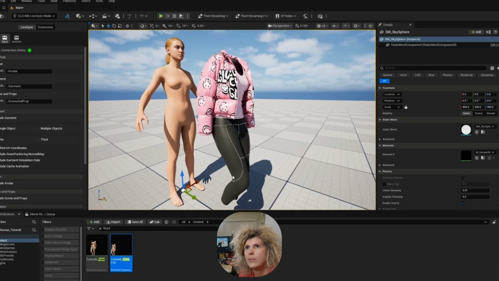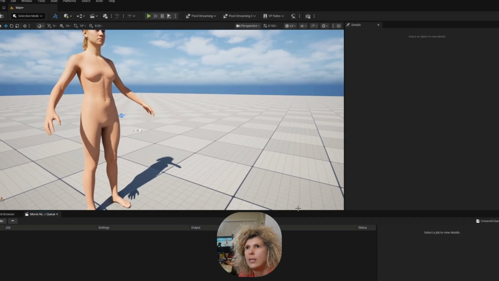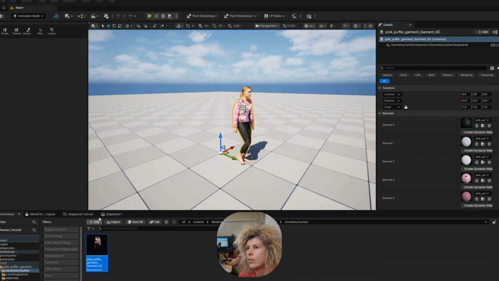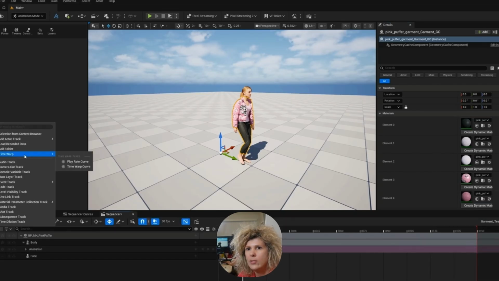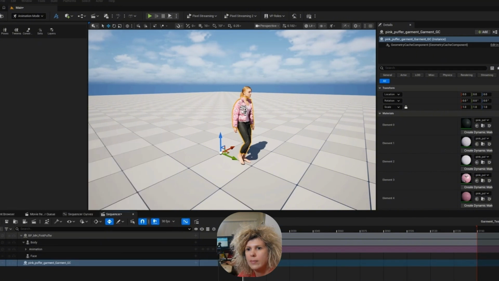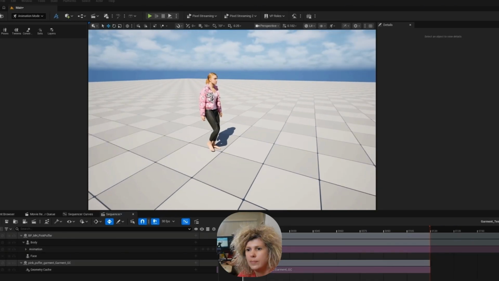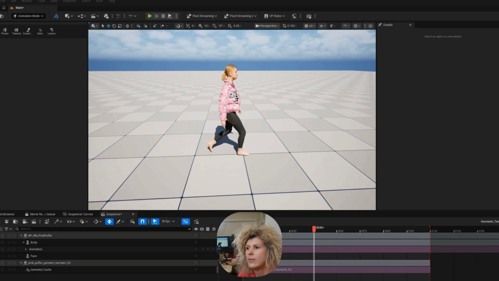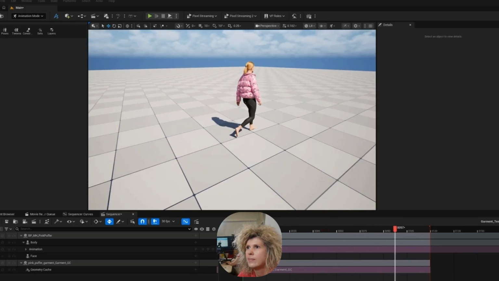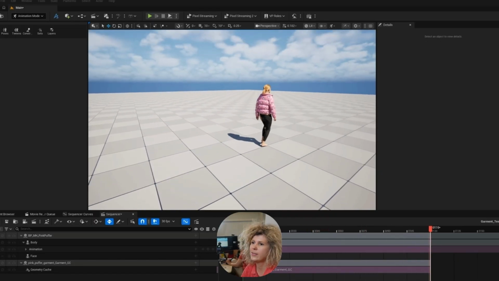Okay, we're at 100%. And let's see, both the avatar, the MetaHuman, and the cloth at 000. And let's see, go to sequence, add track, pink puffer, geometry cache, and let's see how it looks. Okay, I think it looks pretty great.